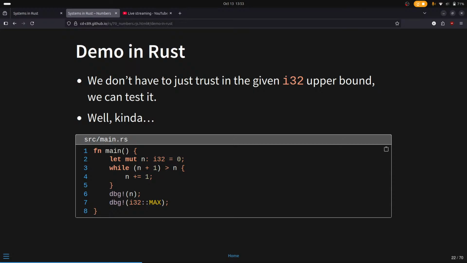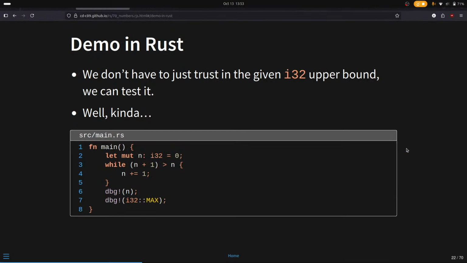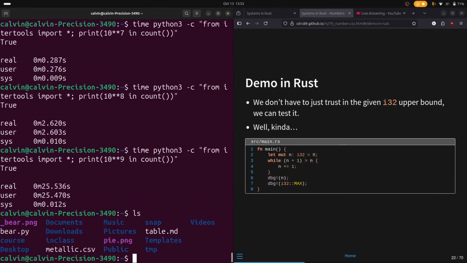So let's look at an example. I'm going to take this code, and we're just going to check to see what the biggest number we can store in an I32 is. It probably won't take that long. I think I can just copy paste this. That's probably fine, right?